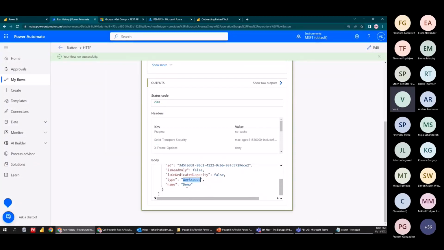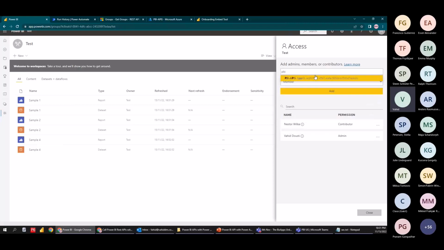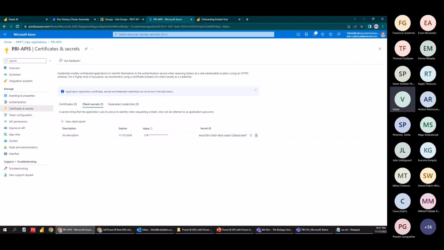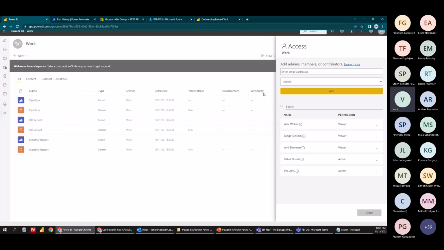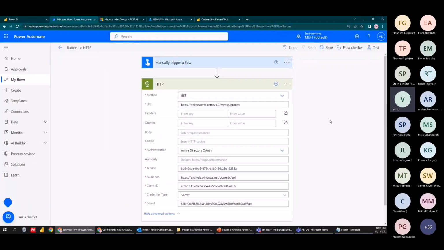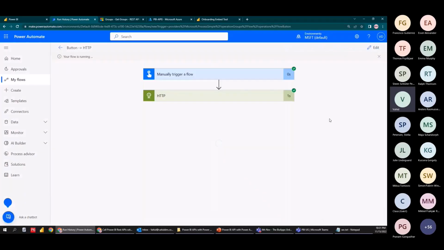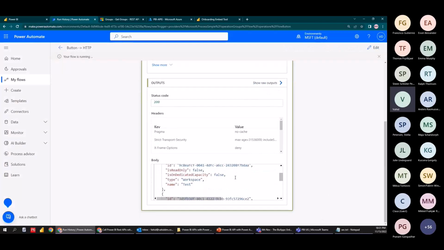The type is workspace, the name is demo. So if I want to see all workspaces, I need to give the same access to that application. So search for that one, give the admin here, and then search for the other workspaces as well. PBI is the name of the application I created here. You can search for it here and then give it the admin access, done. So now I can run that again and I will find the new result, which has all those 3 workspaces in the list. So now I have 3 workspaces here, 1, 2, 3.